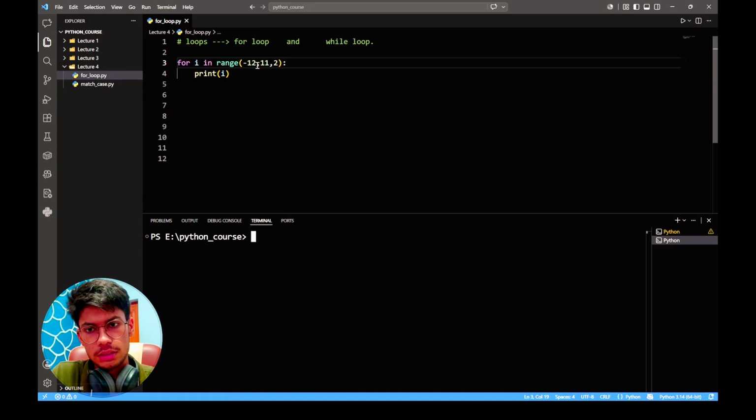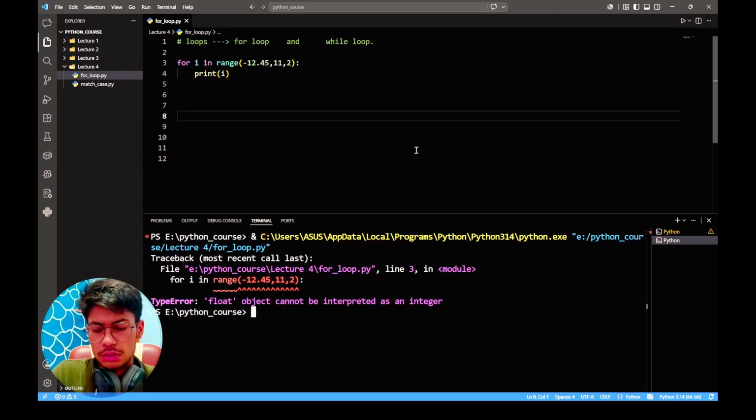But let us test if it can work for float values as well. You can see that it actually cannot work with float values. It is giving a type error. Now we have discovered another error in Python, that is type error.